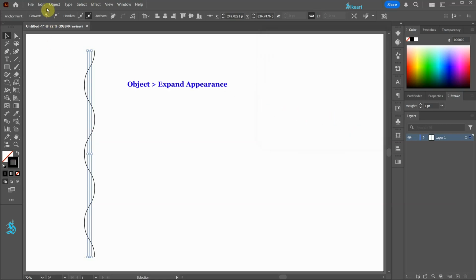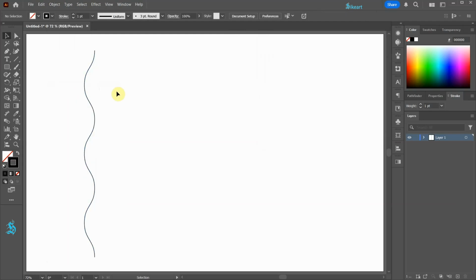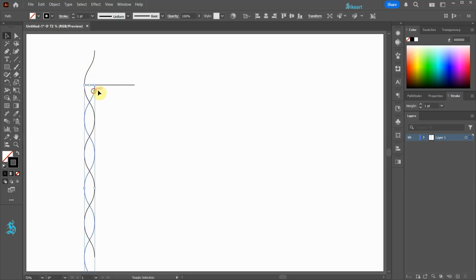Next, go to Object and choose Expand Appearance. Switch to the pen tool and draw a straight line starting from this anchor point. Next, copy this wavy line, ensuring that the end anchor point aligns with the horizontal line.